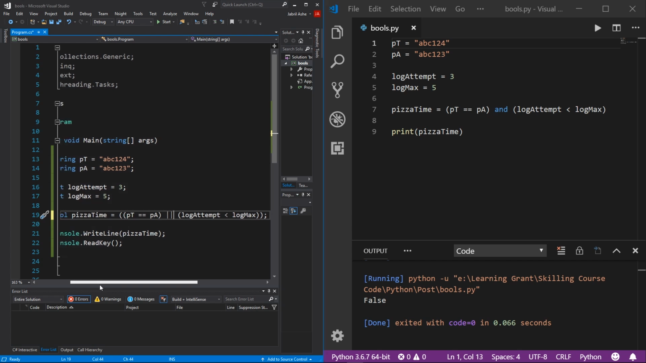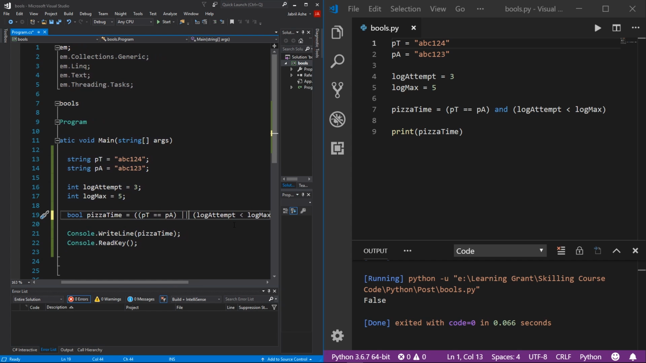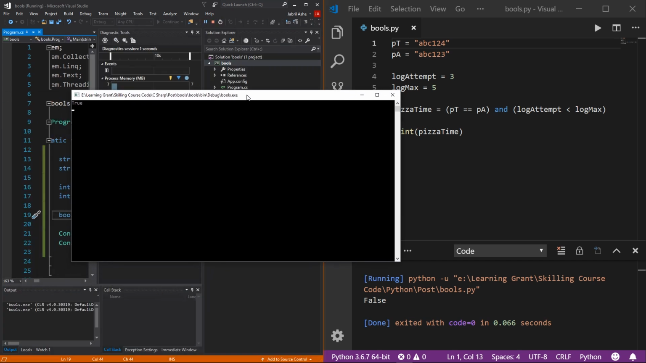Never knew that. But anyhow, this will now check if either of them are true, which we know that one of them is false because PT does not equal PA. But the second one is true because log attempts is less than the log max. And to prove that this will return true because one of them is true, I'm going to hit the start button and then bring the window over. You can see that we have a true value returned.